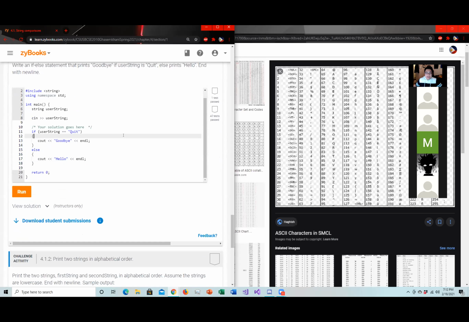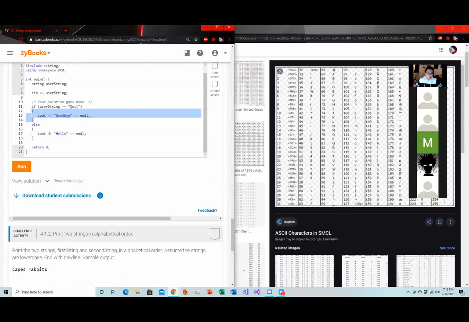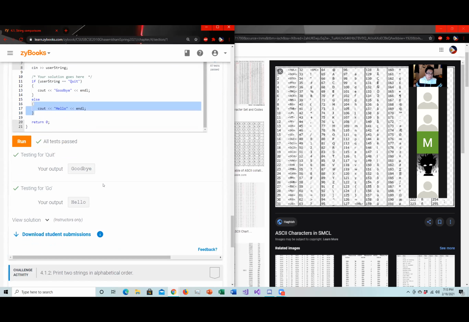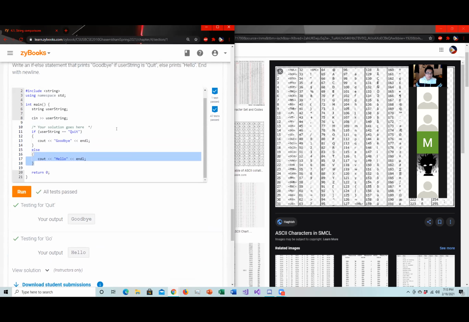So what's going to happen here is that when it sees this if statement, it's going to check this condition. If the condition evaluates to be true, and in this case, the condition is if user string is equal to quit, we will execute these lines of code, right? But if it's not true, this will be ignored, and we will execute these lines of code. So if we ran it, yep, that's exactly how it should look. Okay.